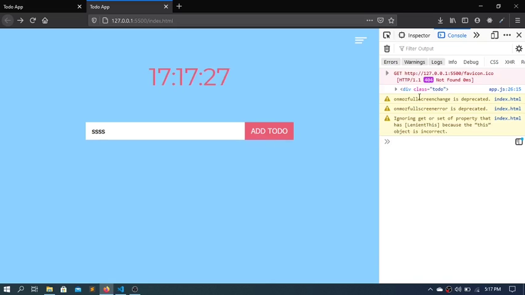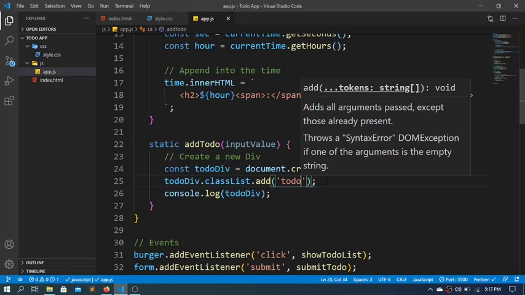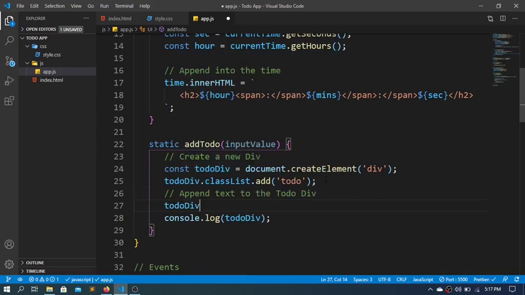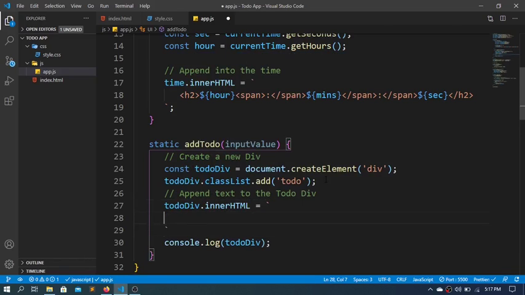So this is fine. Right now we want to add some stuff to it. Let me see, append text to the todo div. I'm going to say todoDiv.innerHTML. I'm going to use some backticks, and in here we can just put whoever is being typed in. So I can just put an h4 with the closing tag, and you can use the dollar sign and our curly brackets to get whatever is being typed in.